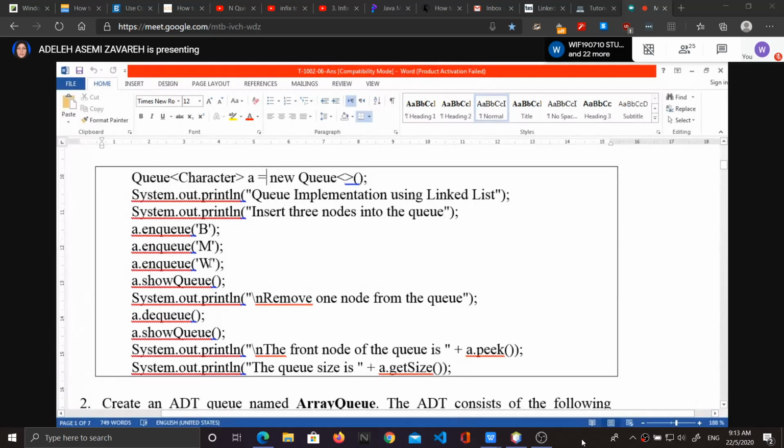And when we want to just represent the front element of the queue, we use peek. Using peek, like a stack, we don't remove the element. We just show the element. Here in a queue, the element to show is the front element. So we use peek to show the front element. The front element is M. Why? Because B already is removed from the queue. So M is the front element.